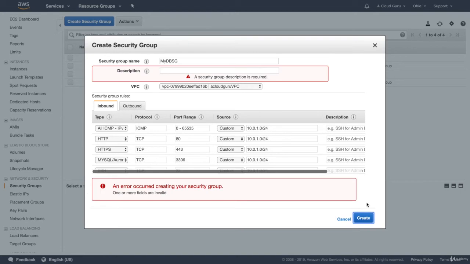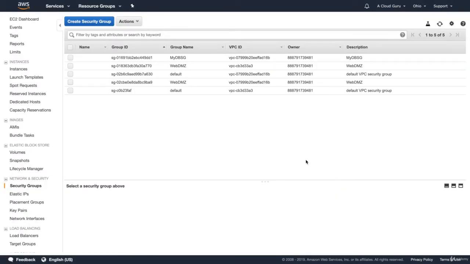So let's go ahead and hit create. And it's going to ask us for a security group description, so just paste that in there as well and go ahead and hit create. That has now created a new security group, my database security group, which is in my custom VPC.